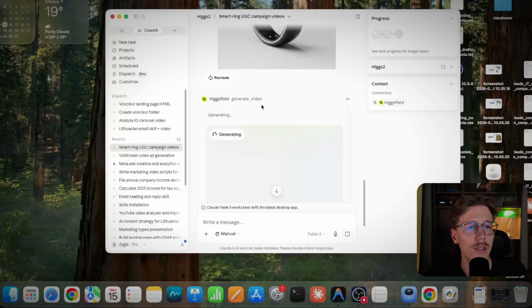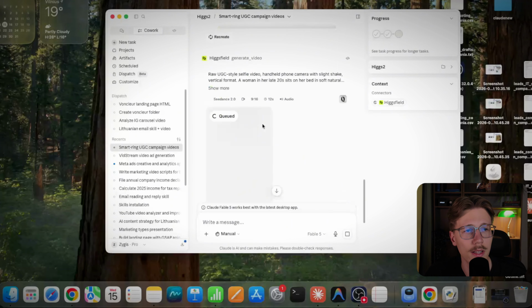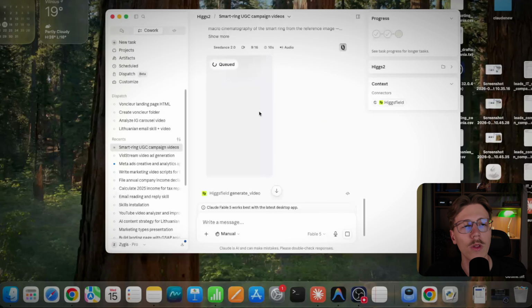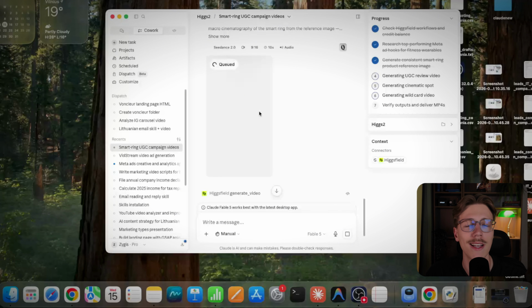But first it actually analyzed the market trends. It saw what's trending and now it actually knows what to do, what videos to create. You don't have to write any prompts, you don't have to ask for prompts. You just ask for videos directly inside Cloud Code and you will have a ton of good videos.